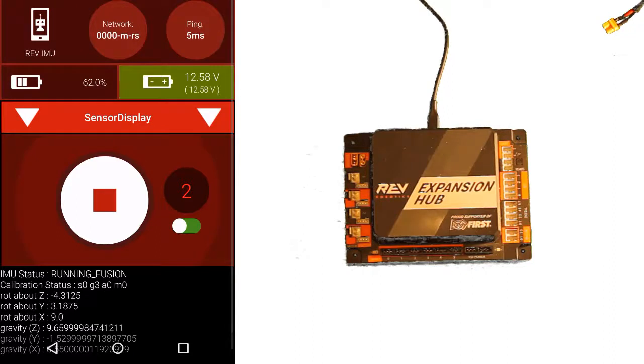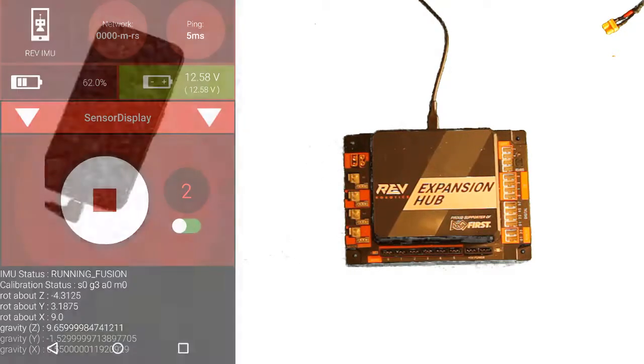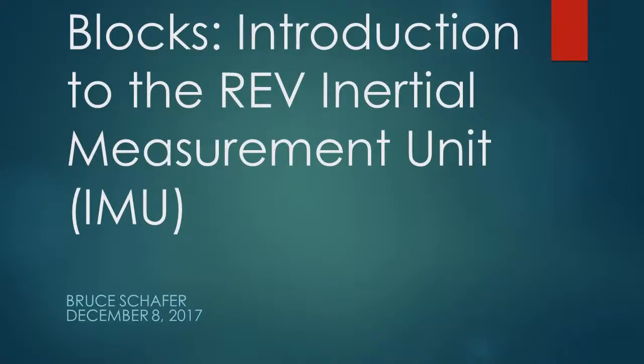The inertial measurement unit built into the REV expansion hub can be used to give an autonomous mode the information it needs to allow the robot to navigate on the field. We'll show how this can be done in another video.